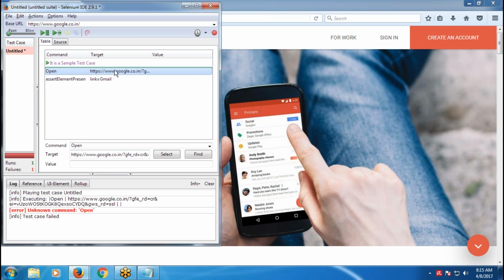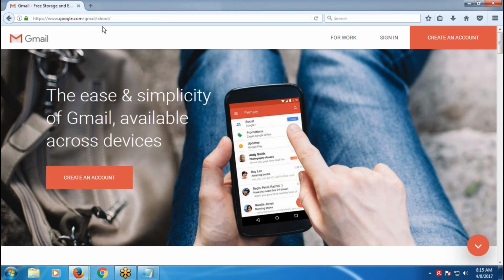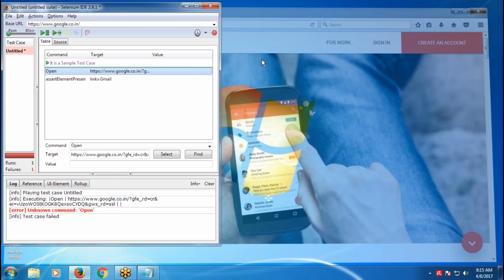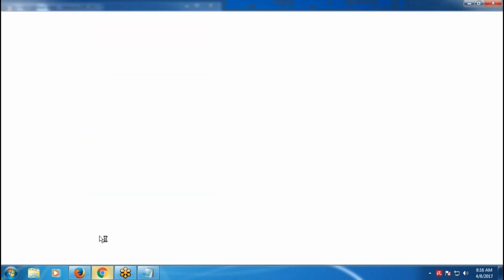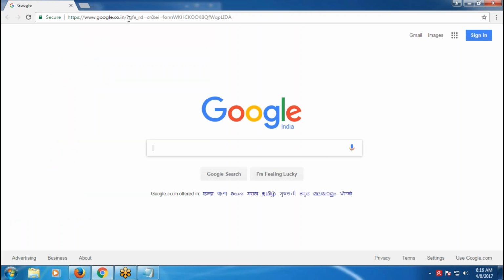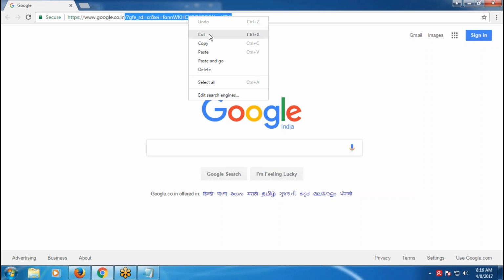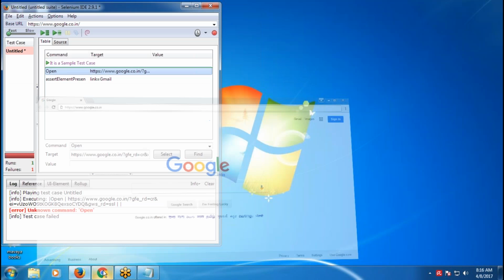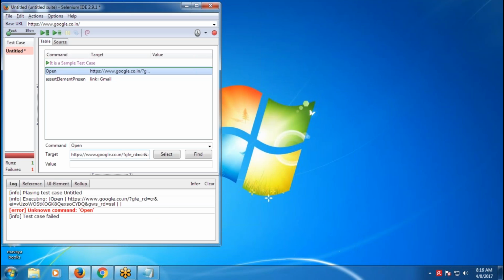Open fails. What is the problem? Open is not working. Why? The link, I think. The URL maybe, yeah. Earlier we recorded that one. This time I am trying to provide it. Then why is it not working?